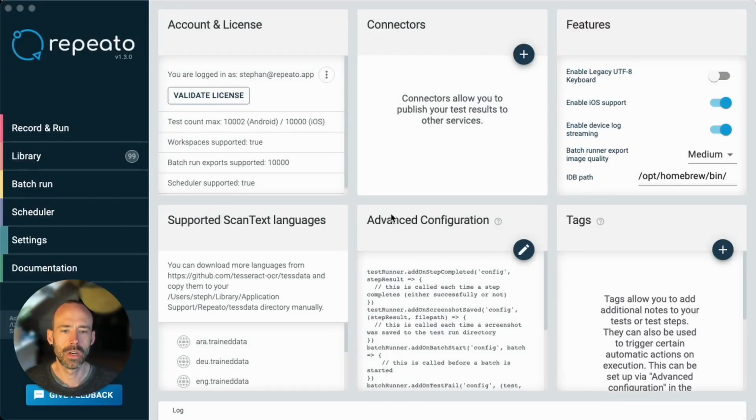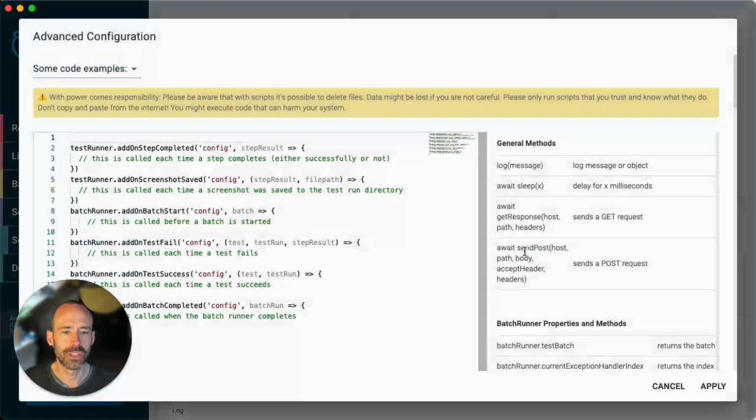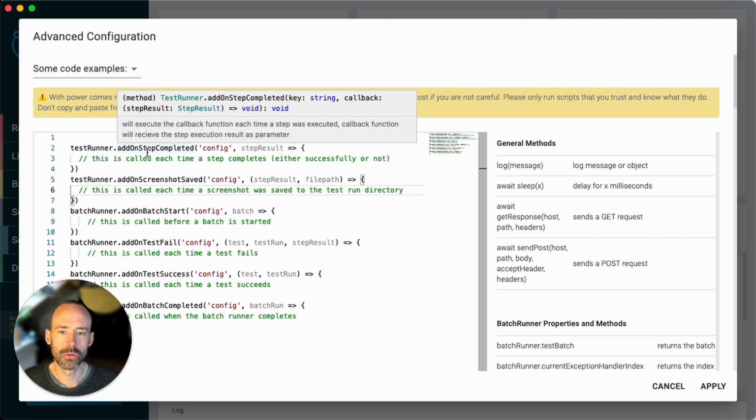So in this video, I want to explain a little bit how advanced configuration works. You can see there is some configuration in here, which doesn't really do anything. It's more like a placeholder for you to see what's available. Basically, Repeato allows you to add some custom scripts for certain events that are triggered during the batch run or during a test run. Maybe we just go through them one by one.